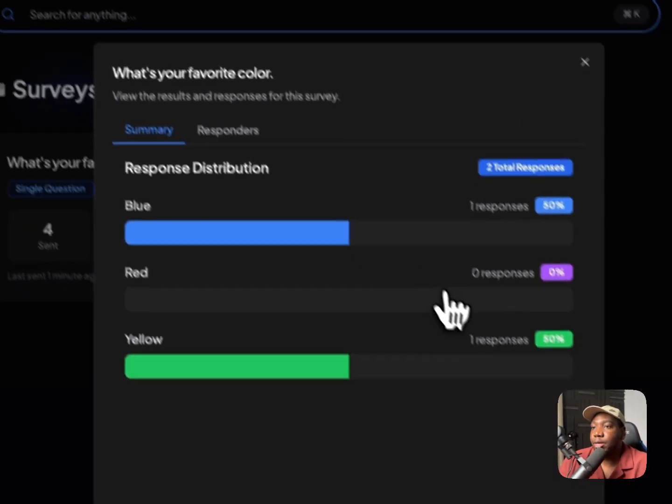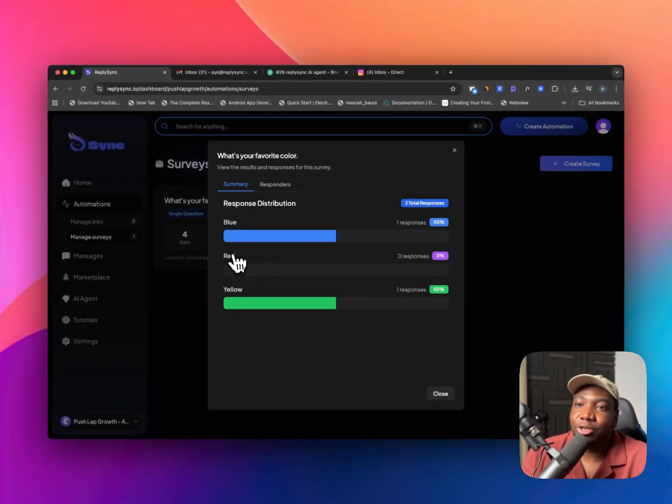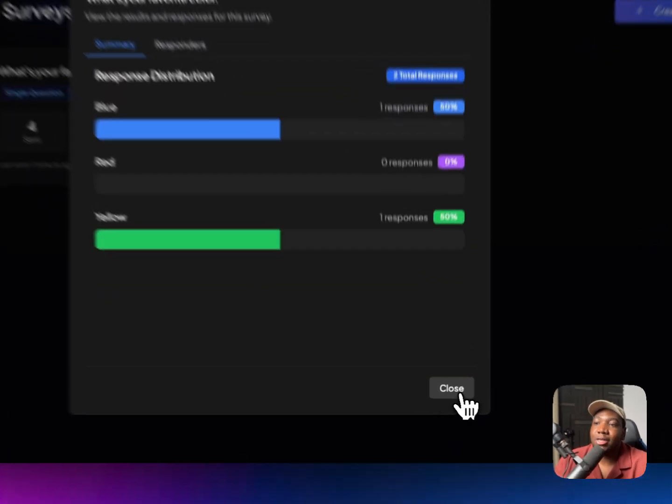The colors do not matter because at the end of the day, they're just arbitrary colors. I chose blue, red, yellow, so they don't really matter. It doesn't take the actual color.